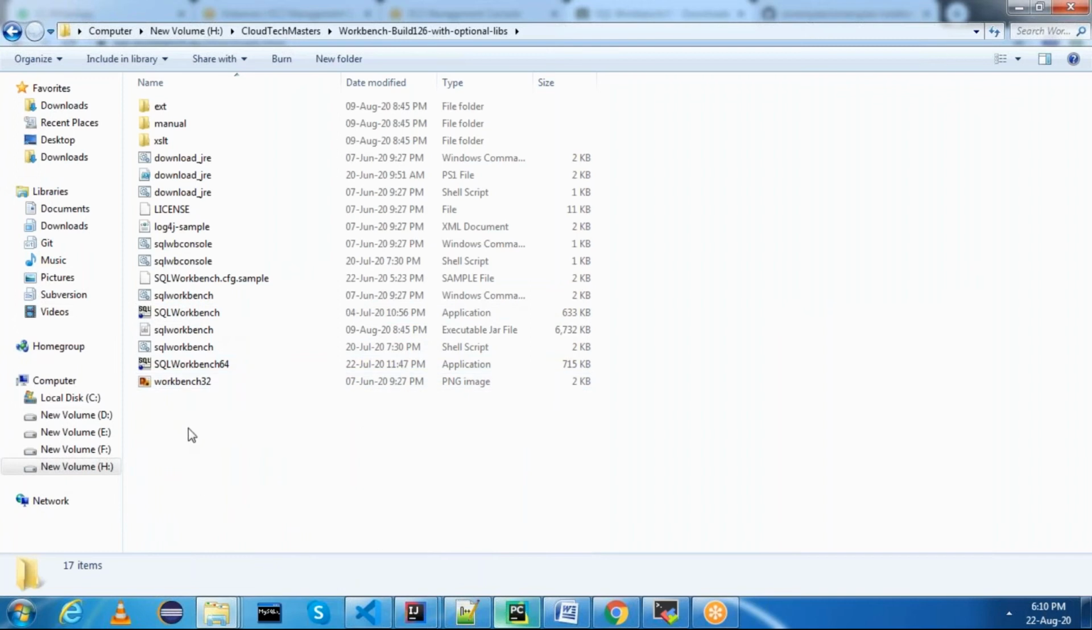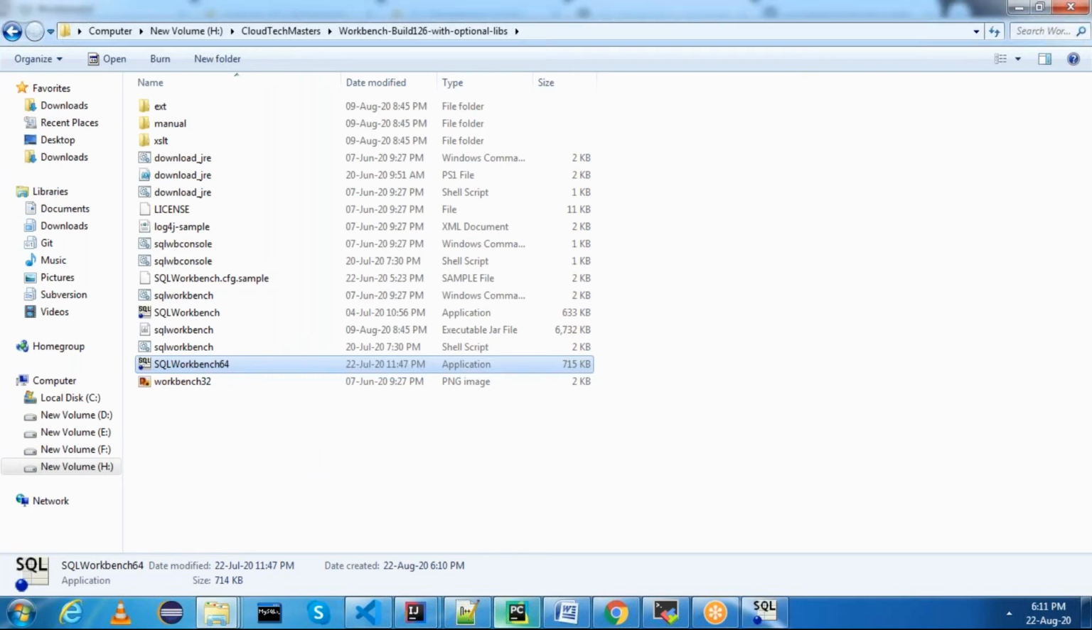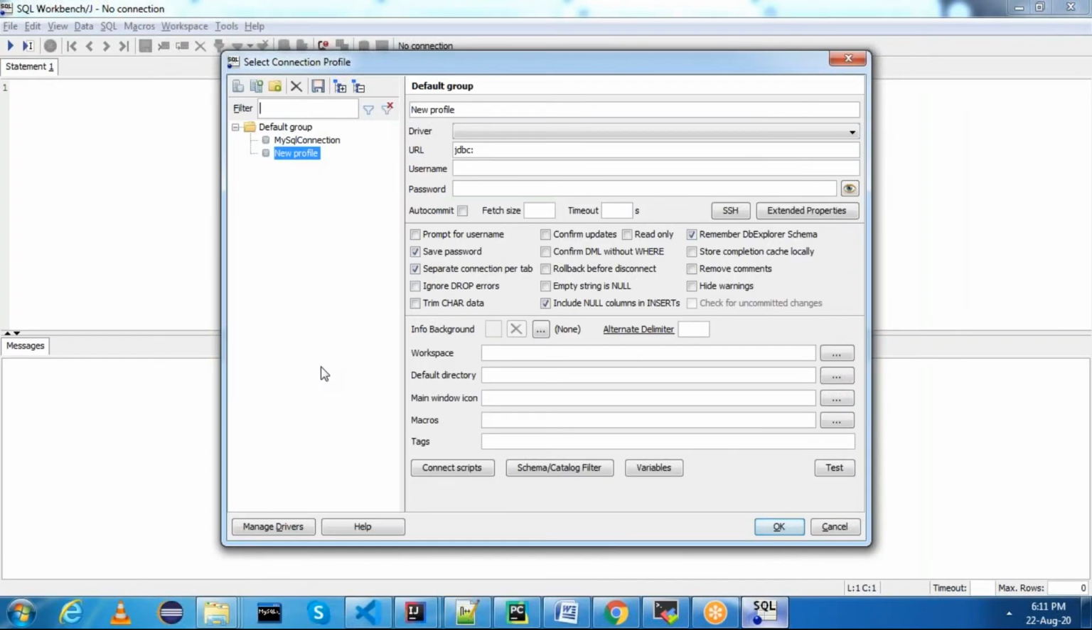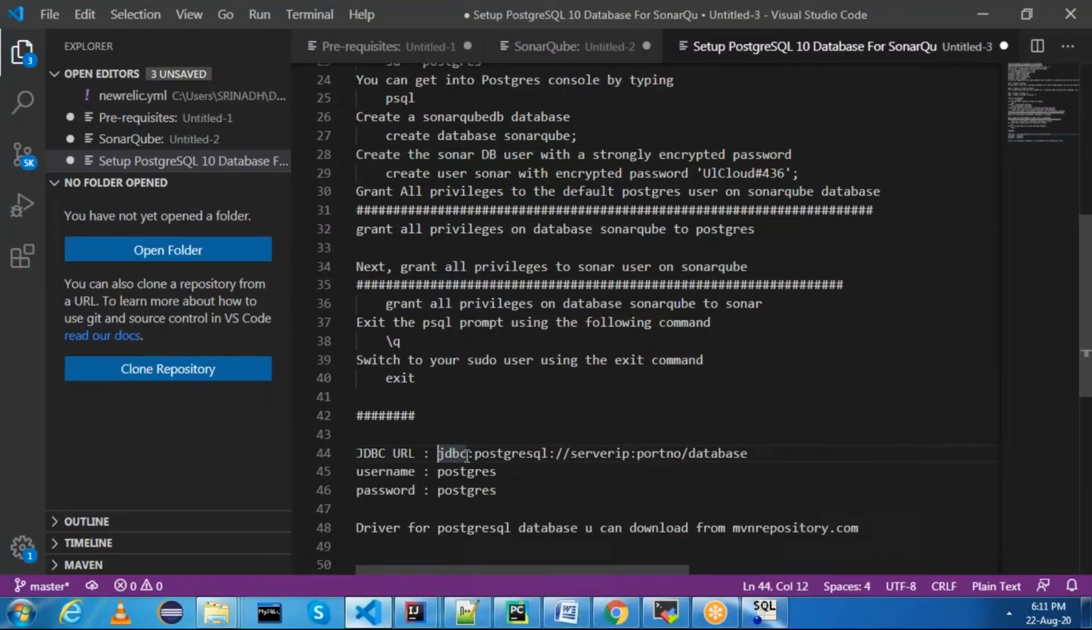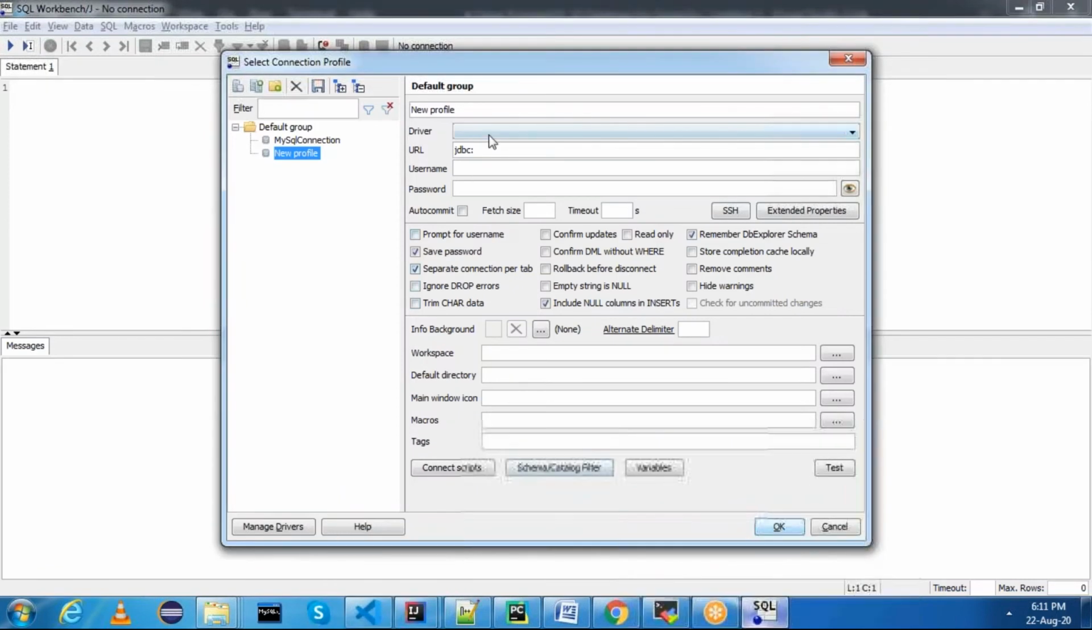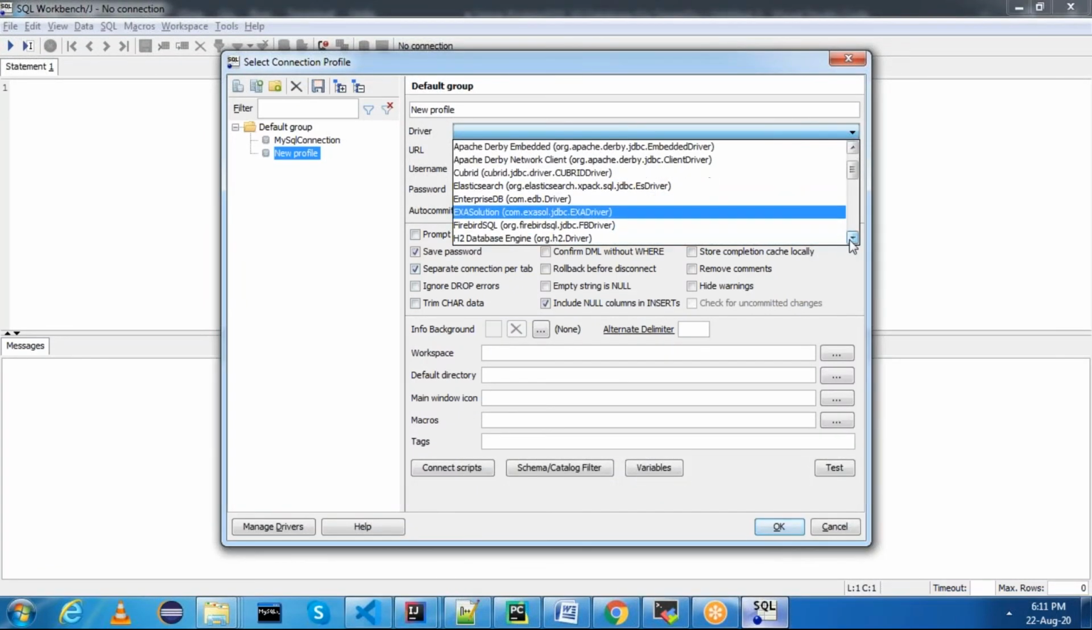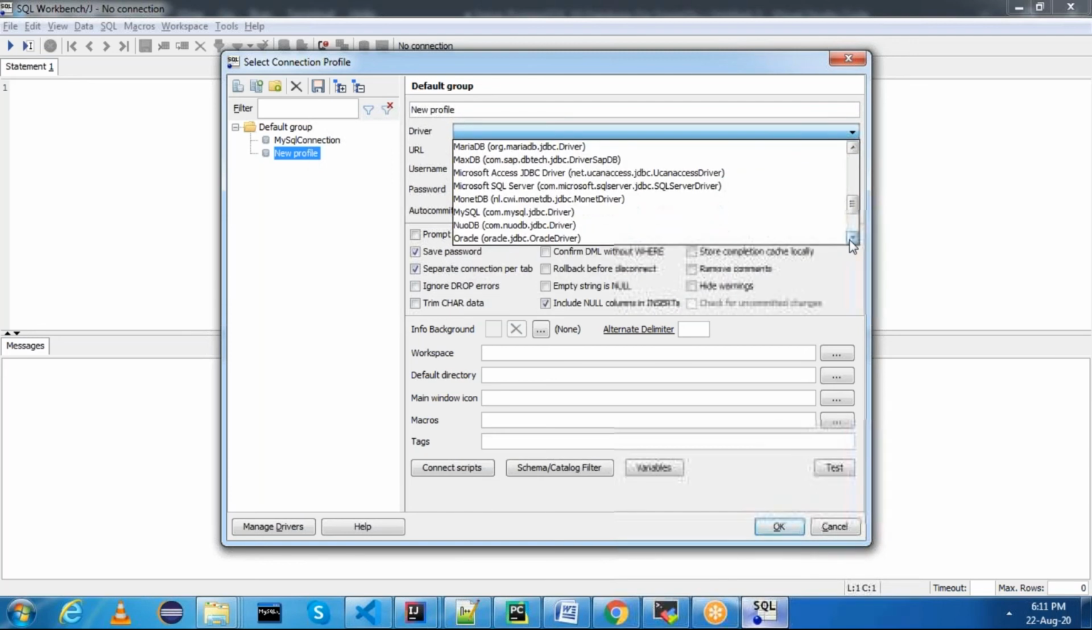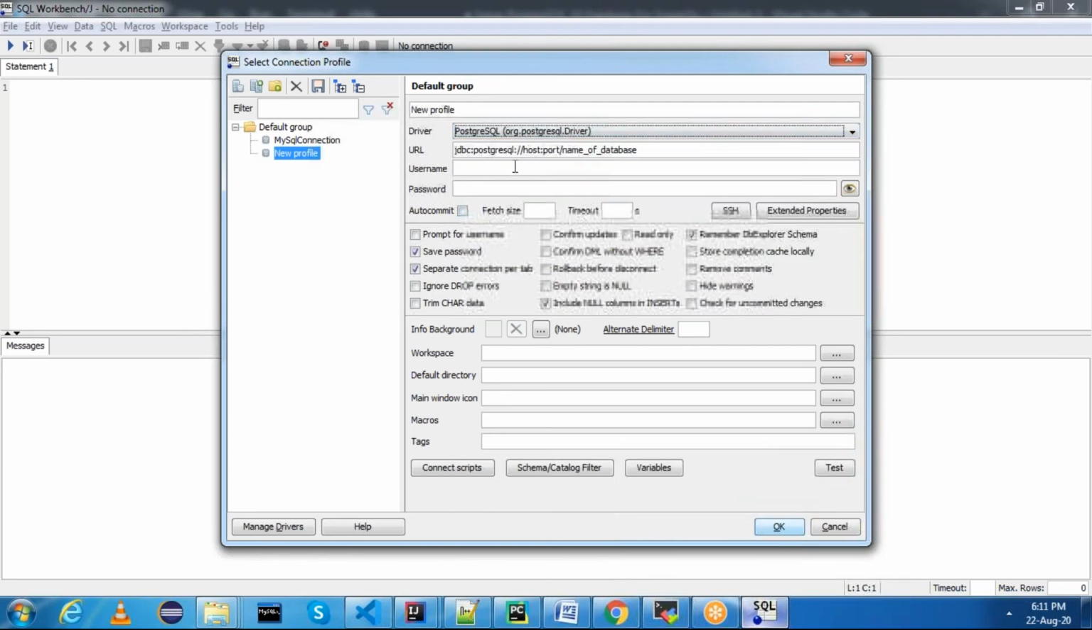When you open Workbench, you have SQL Workbench 64 and SQL Workbench. Both are applications. Mine is 64-bit. That's why I click on SQL Workbench 64. Now, SQL Workbench is opened, and here we need to decide. As I said, we need to select the driver. What is our driver? PostgreSQL driver. Click on driver and select PostgreSQL driver. Okay, I selected the PostgreSQL driver.